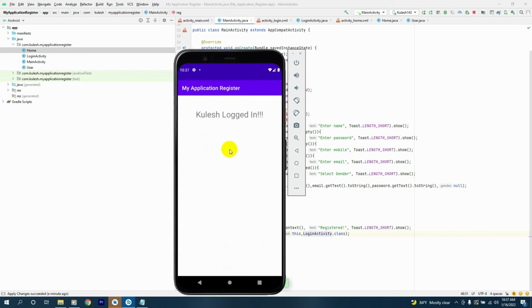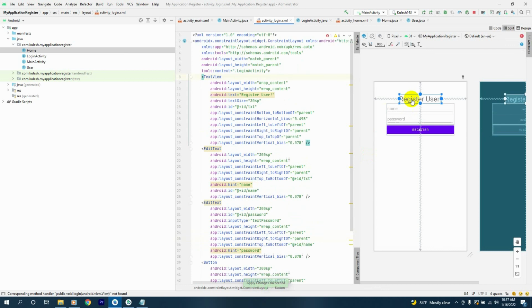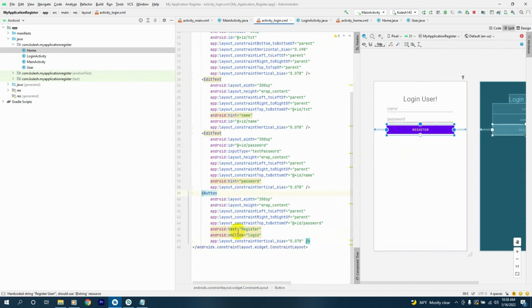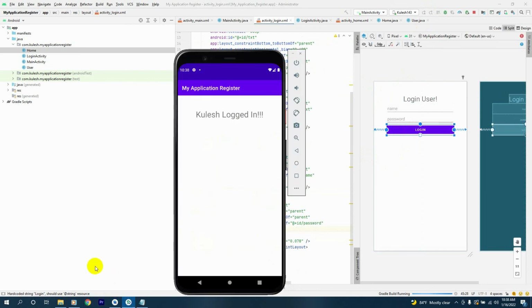So this is how we make a register application and a login activity. So here in the login we'll change this text to, first one will be login user, and button name will be login. Let's run this again. And let's go back and press on login. Now we get Kulesh logged in successfully.